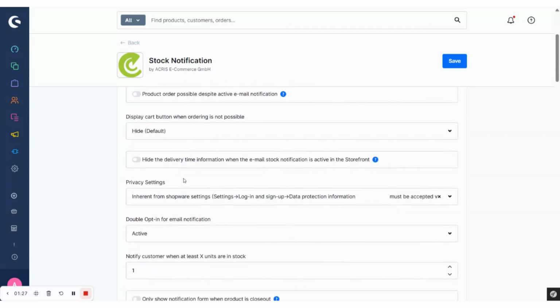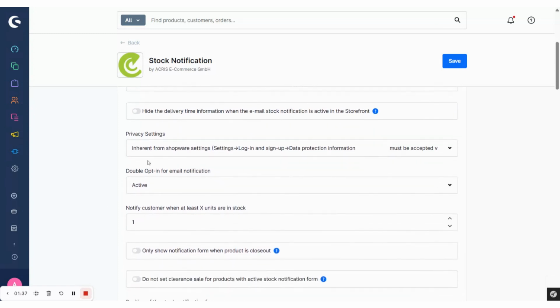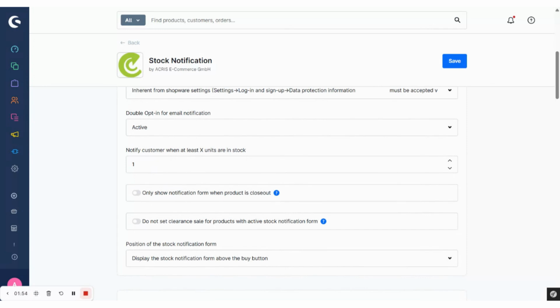Next, we can hide the delivery time information whenever the stock notification form is active in the storefront. We also configure the privacy settings, inherit them from the shopware settings, and activate the double opt-in process for email notifications. Next, we define the minimum stock level at which registered customers are notified. In our example, the notification is sent as soon as at least one unit is available again.